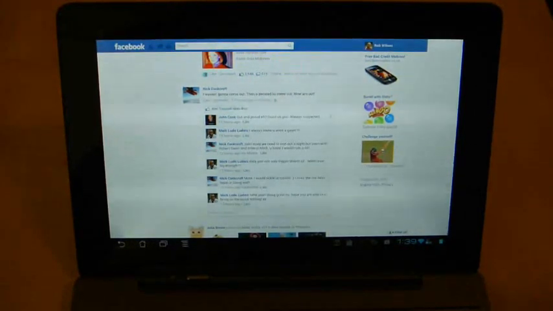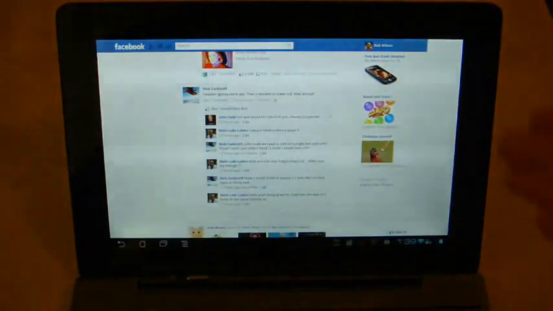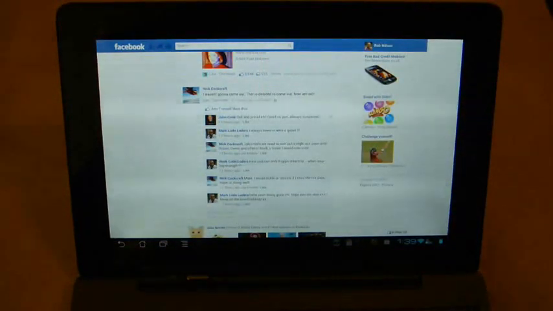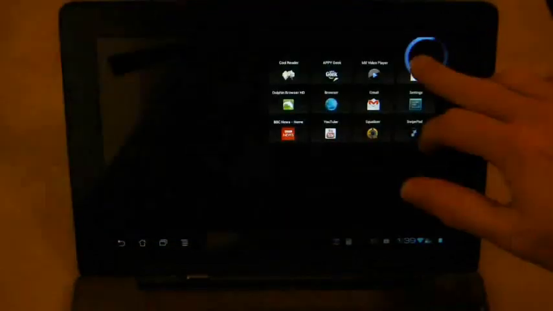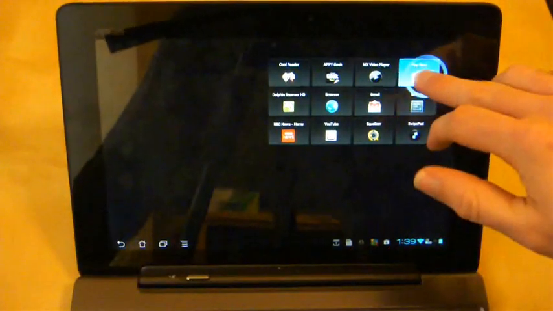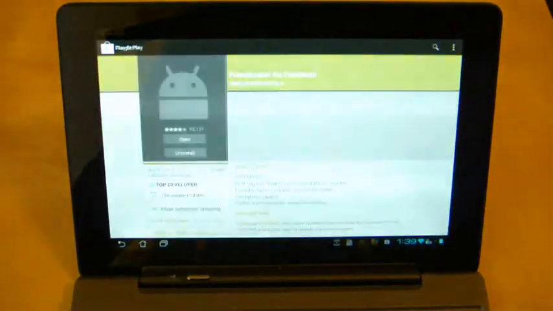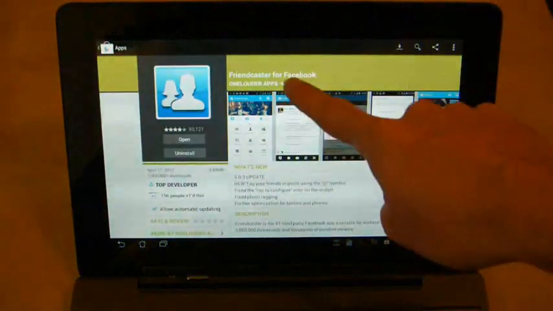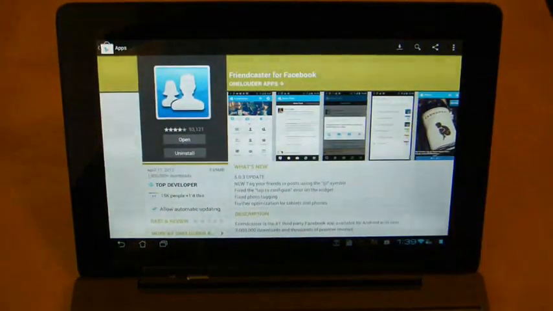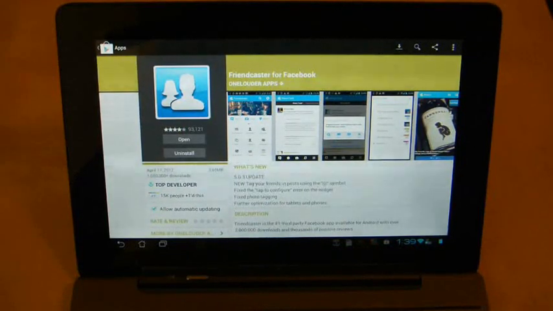So I've been looking for an application to display on the tablet instead of in the browser format, and I think I finally found one. And this is the application I'm going to recommend that you download, and it is free, of course. It is called Friendcaster for Facebook. And as I said, it's available as a smartphone application, but it's got a very good tablet client as well. And I'm going to explore that now in the next few minutes. So let's take a look at Friendcaster for tablets.